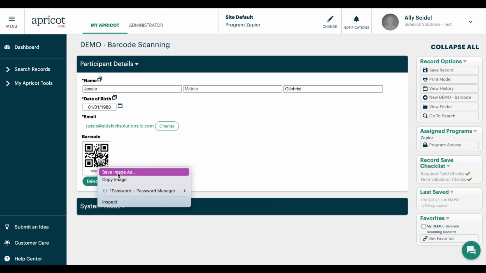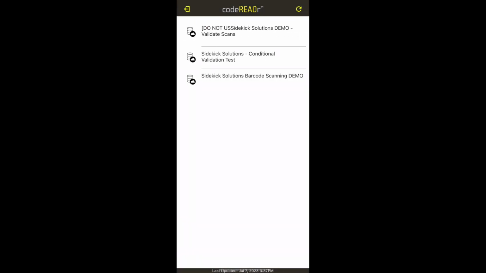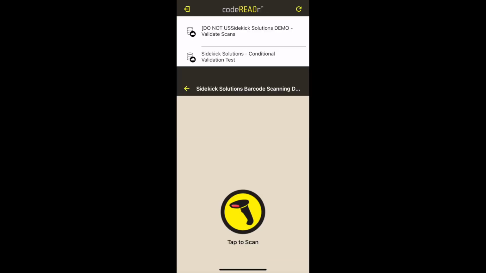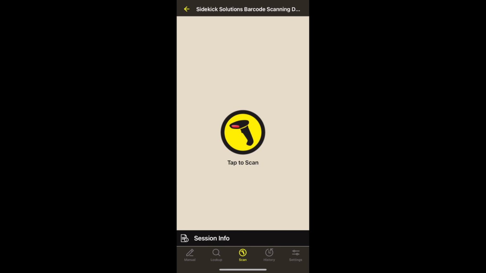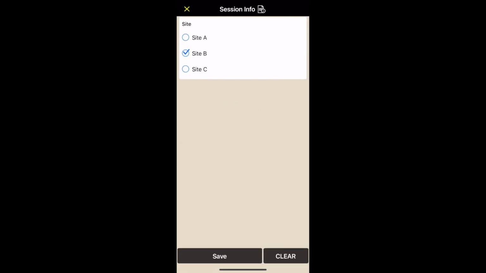To begin scanning, I'm going to log into our Code Reader mobile app. This is where we will select the scanning service. You may have multiple set up for your organization. And then we're going to start by answering what are called the session questions. So this is data that'll get passed with each scan for that session. So in this case, I'm going to select my site. And then I'm going to click Tap to Scan.